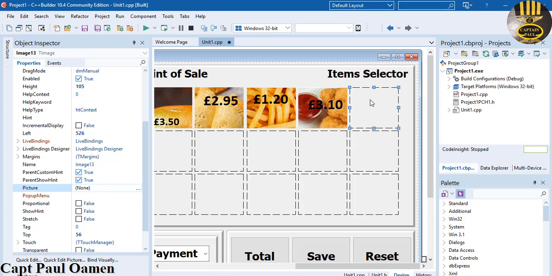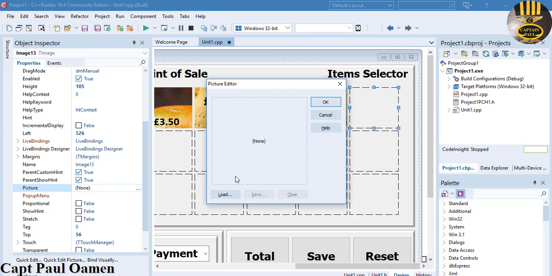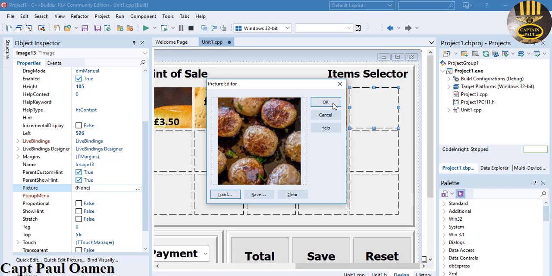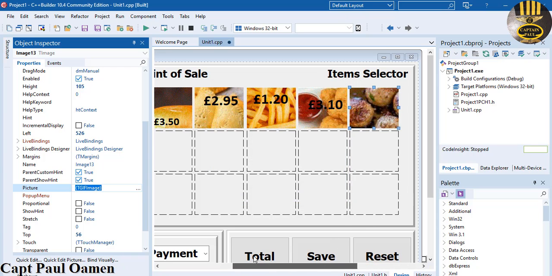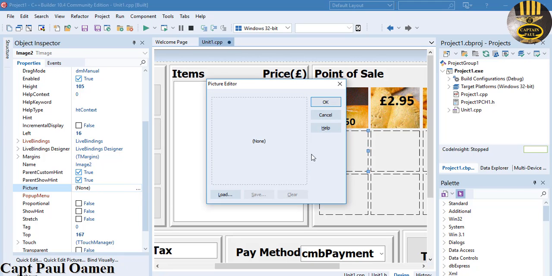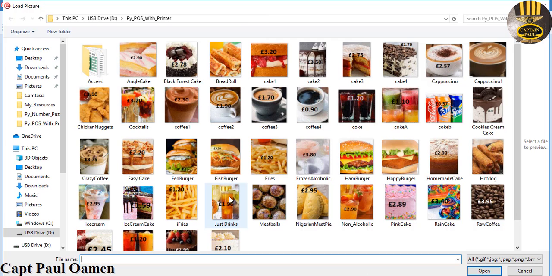Now, this one, let's see. Meatballs. Yeah, click on OK and come right down here. Select one more, and I will then speed it up. I guess you guys get the whole idea.